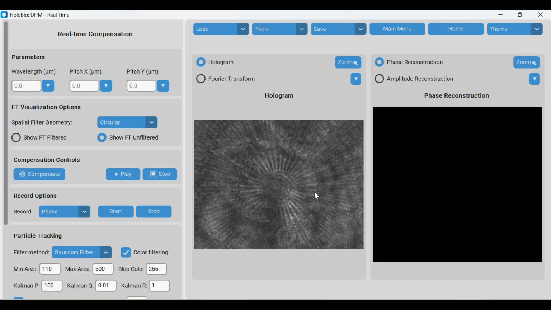Now let's set the system parameters. In this case, the wavelength is 633 nanometers and the pixel size is 3.75 micrometers. Next, in the Fourier transform module, choose the filter geometry, circular or rectangular. With everything ready, click Compensate to start the reconstruction.